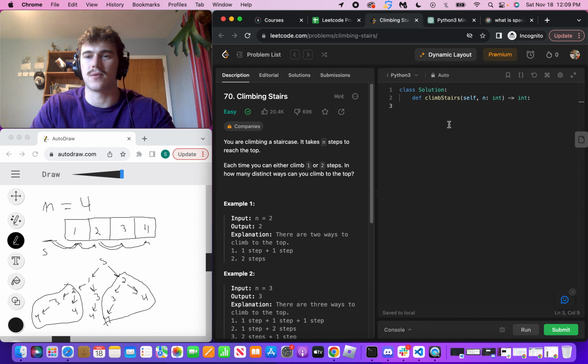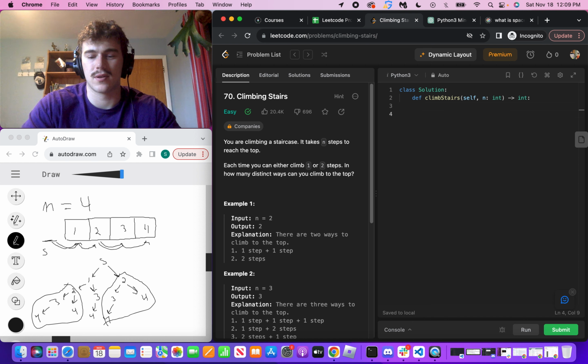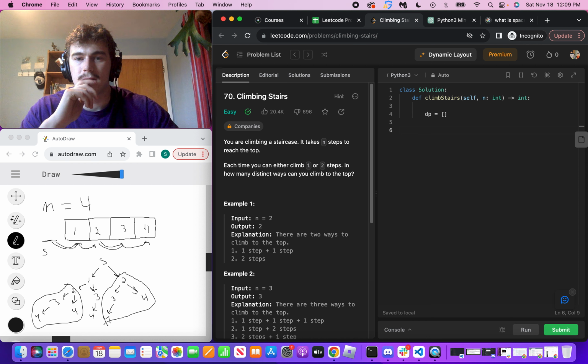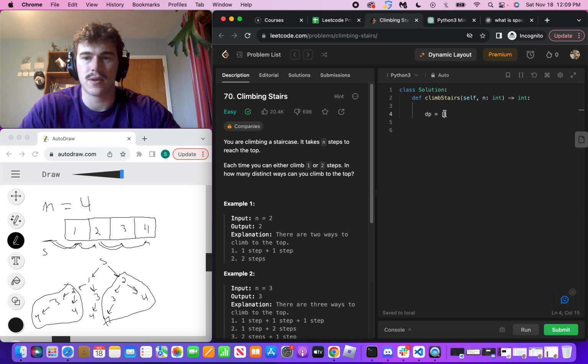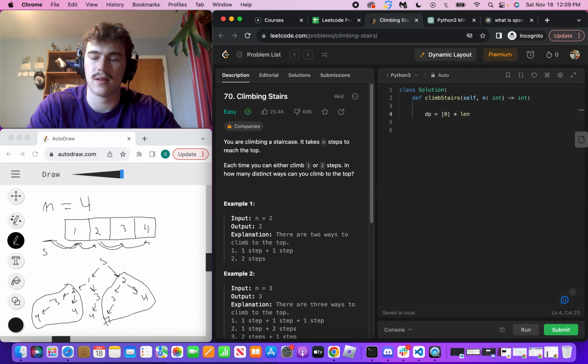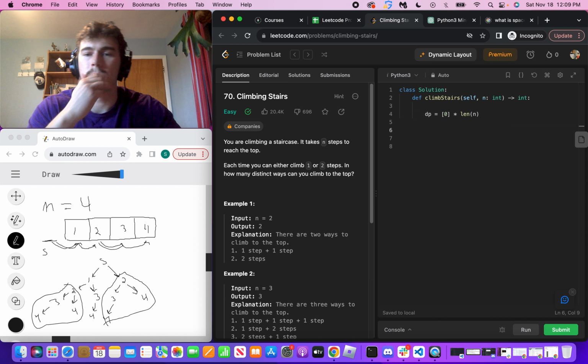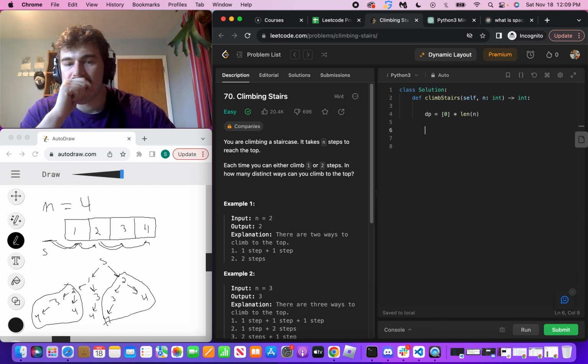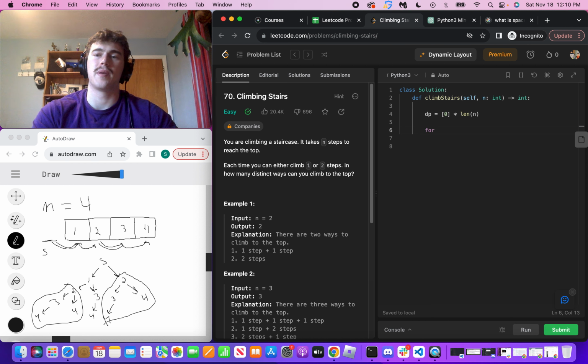Oh, DP's so hard. I think let's do it. Let's try with the DP array. Alright, so we have DP, and we set DP to 0 times the length of n, right? We loop through DP backwards.